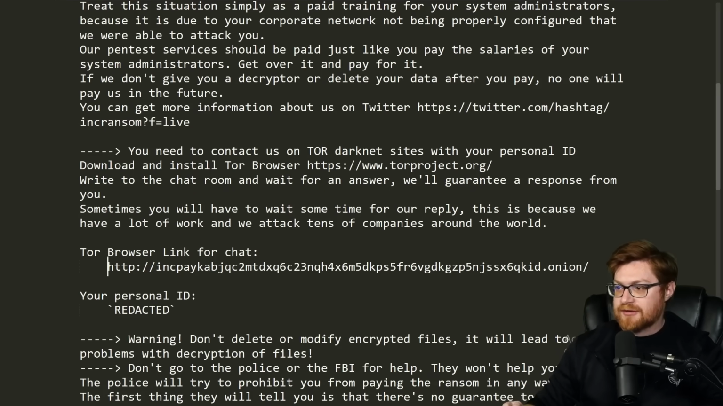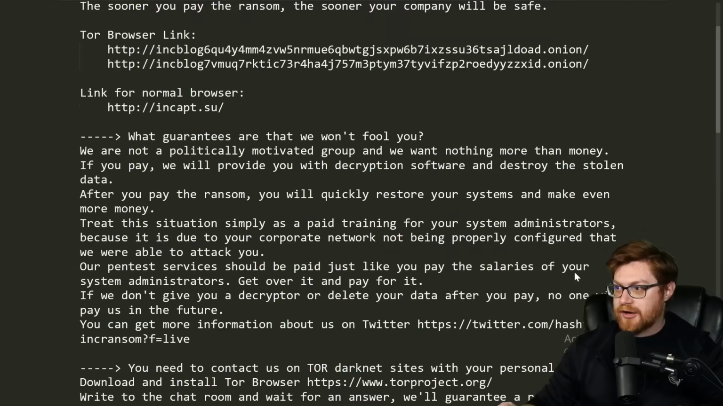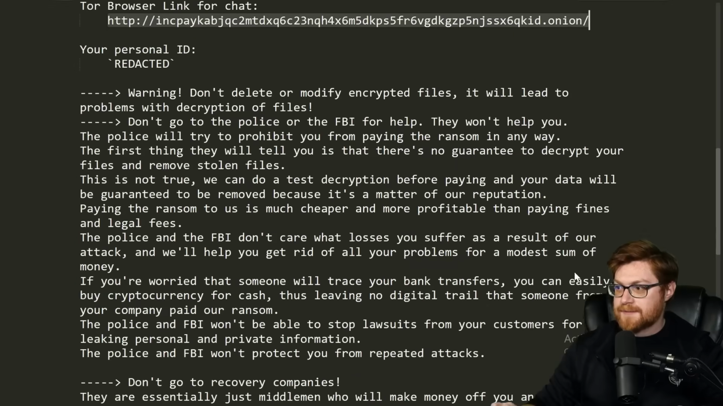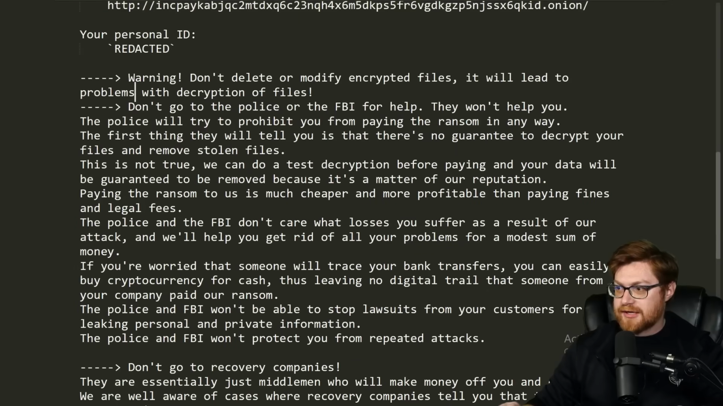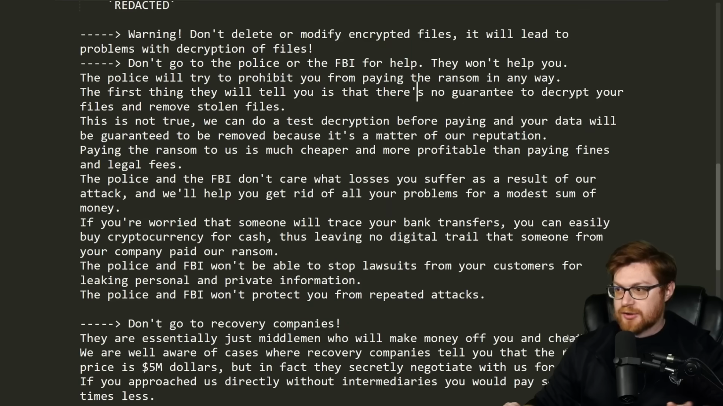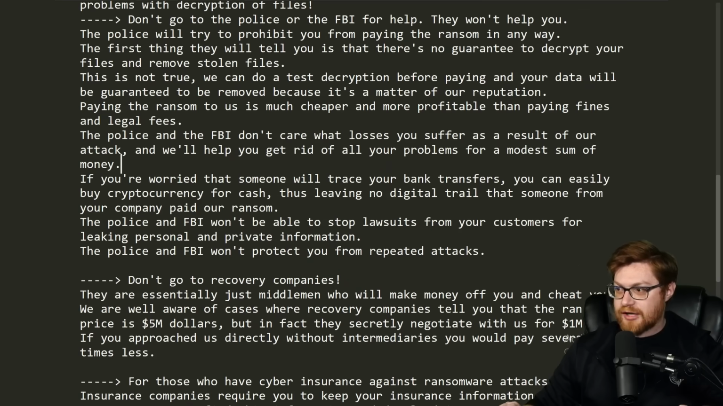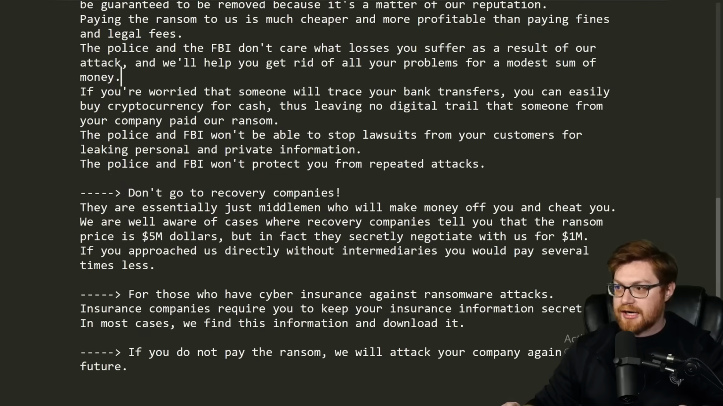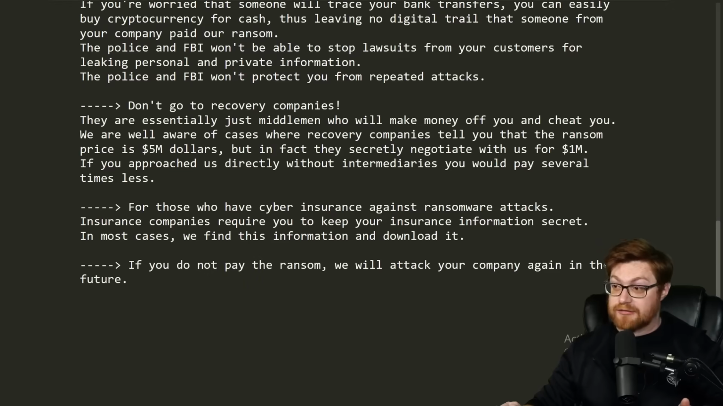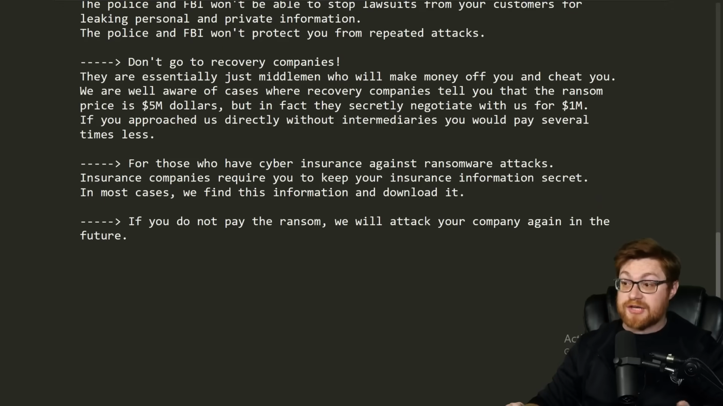They have a different domain for chat than they do their blog and their leak site, but all the warnings, hey, don't make any changes, don't go to the police, ask the FBI for help. Typical, you know, just like intimidation, scare tactic. Look, I'm not going to comment on whether or not you should or shouldn't pay a ransom. Obviously, it's totally your lifeblood, your business, your company. But it's just emboldening threat actors if you give them money. They're spooky scary though here.